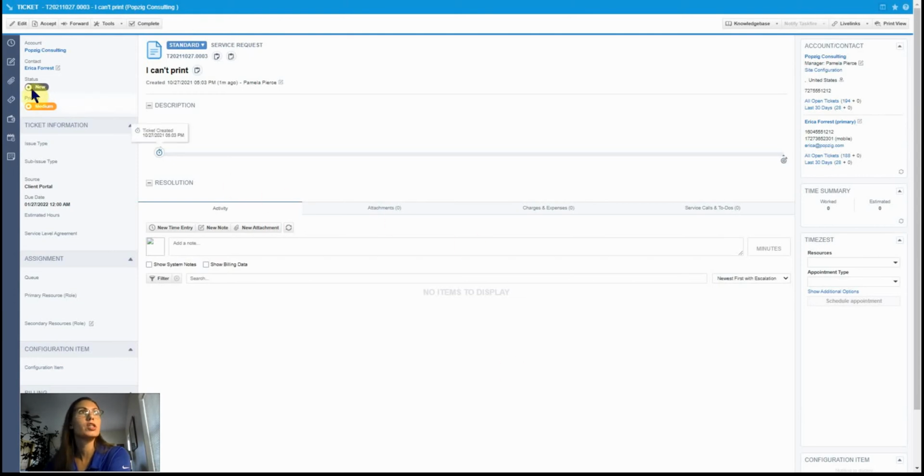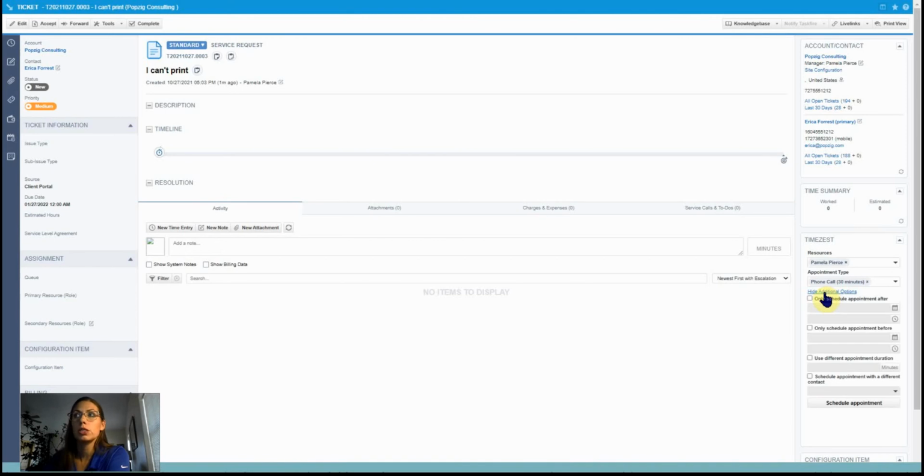Here you can see we have a new ticket. Our contact is Erica Forrest. On the right hand side, we have the TimeZest Insight Pod. It is very simple to send your client an invitation using TimeZest. You just select the resource that's going to hold the session, what type of appointment it is, and push schedule appointment. There is additional optionality available to you by selecting Show Additional Options.